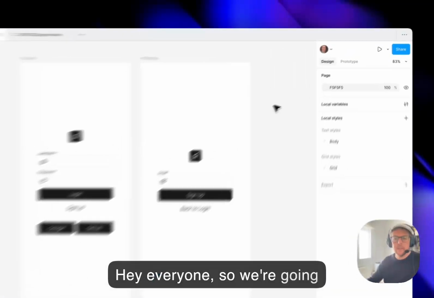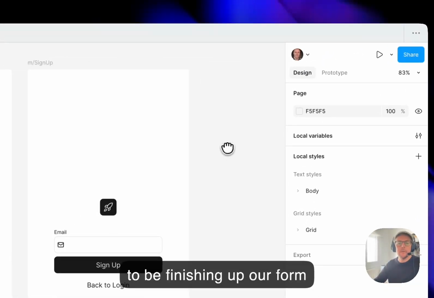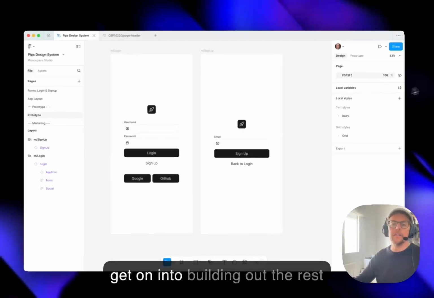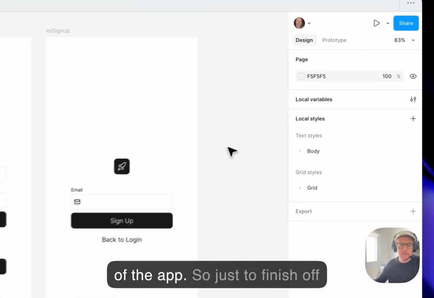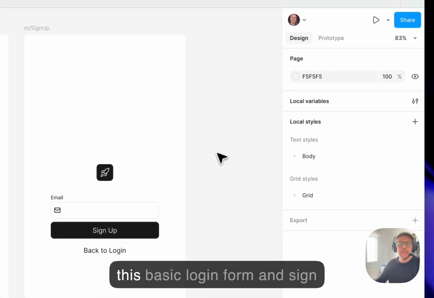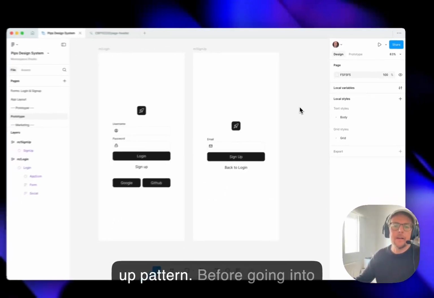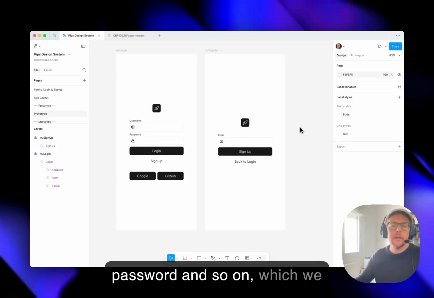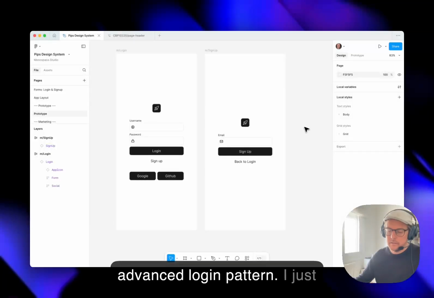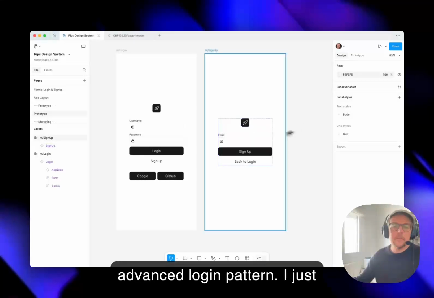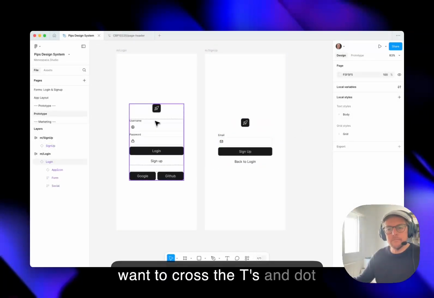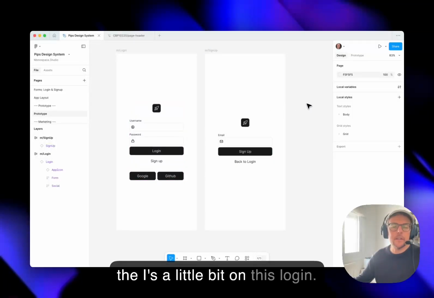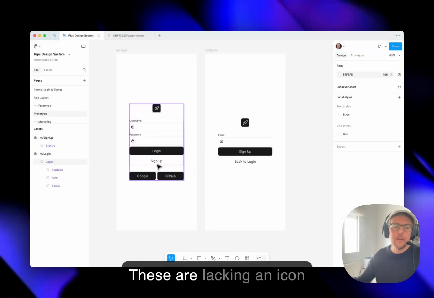Hey everyone, so we're going to be finishing up our form today and then we're going to get on into building out the rest of the app. So just to finish off this basic login form and sign up pattern, before going into other pages like forgot password and so on, which we will add later on as part of an advanced login pattern, I just want to cross the T's and dot the I's a little bit on this login.